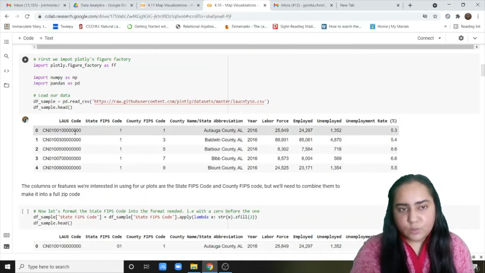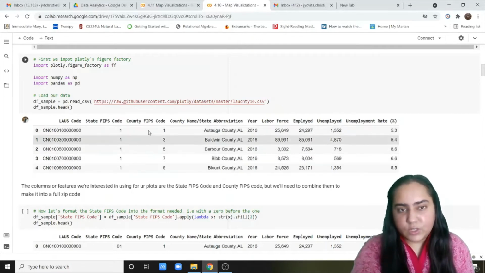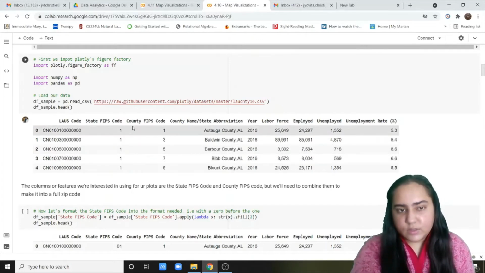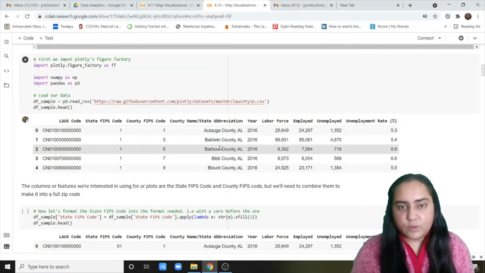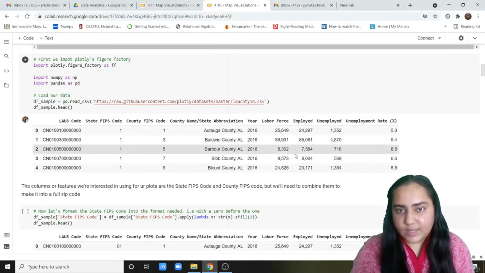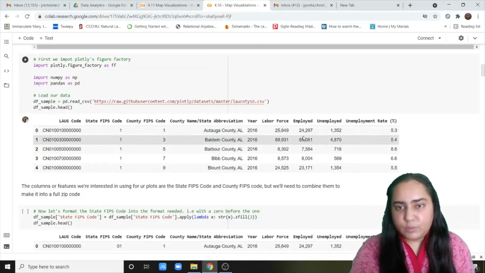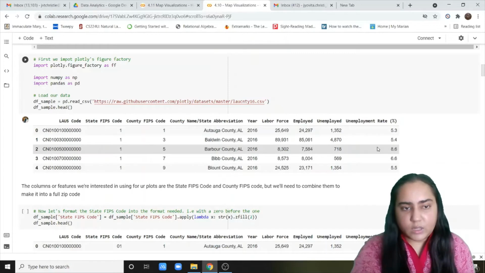You don't really need to worry a lot about FIPS and stuff like that that's given here, because that is just something related to their country, some code given to each county or state. So don't worry about that if you don't get it. We are only thinking right now about these counties, the year, and the labor force that is currently available, and how many of those people are employed, how many are unemployed, and the unemployment rate.